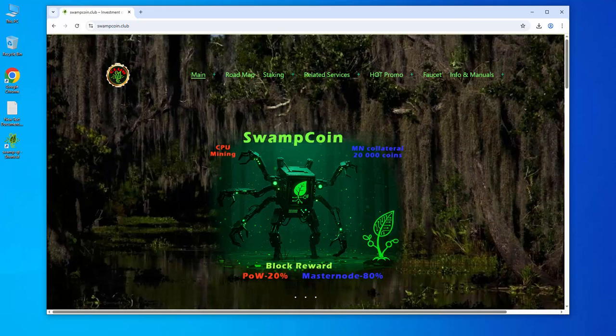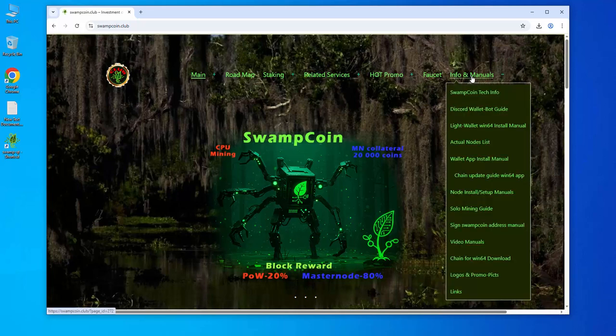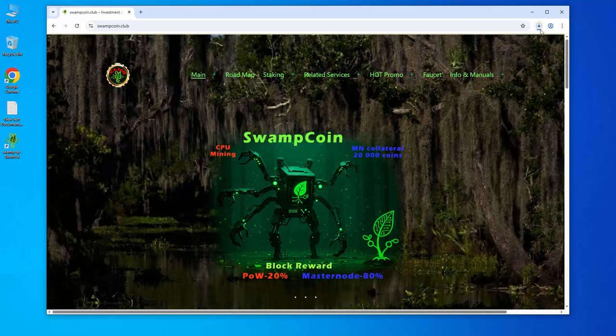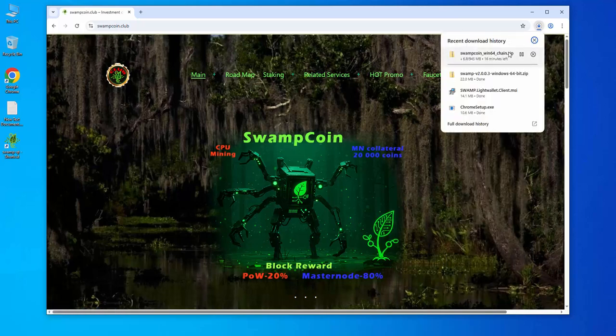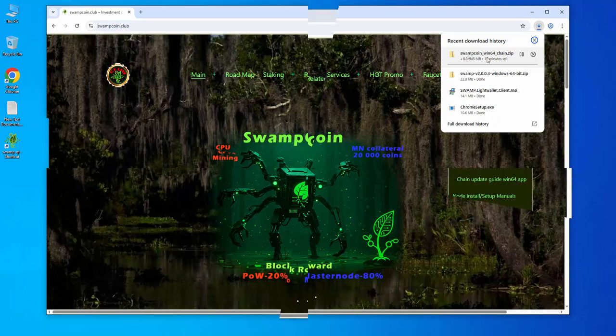Go to the swampcoin.club website. Then go to the Info and Manuals menu section. In the submenu click on Chain for Win64 download. Let's wait for the file to download.